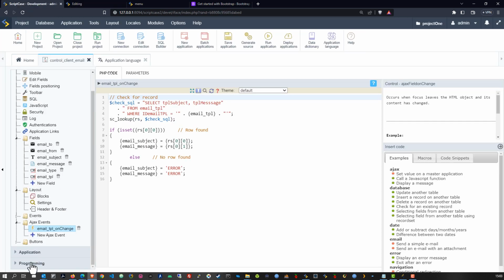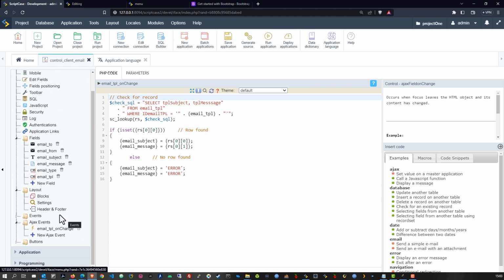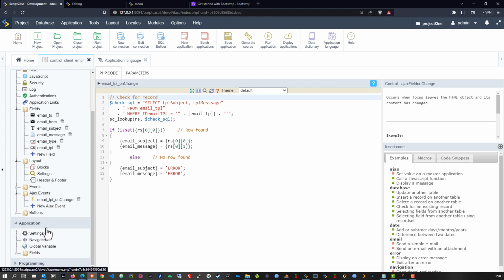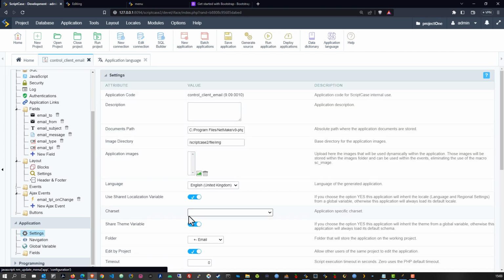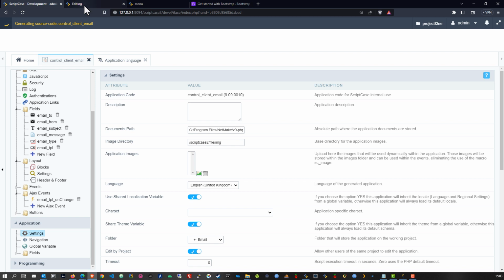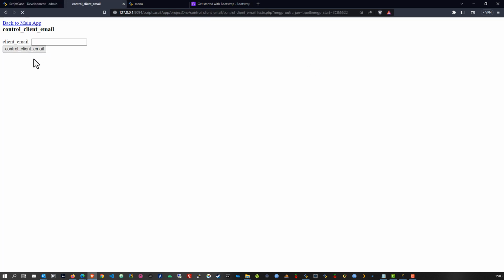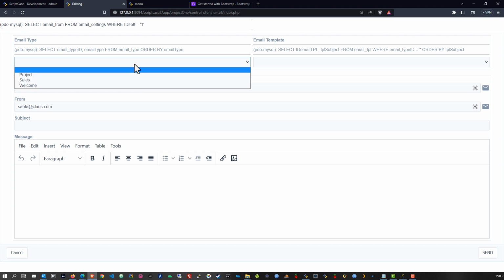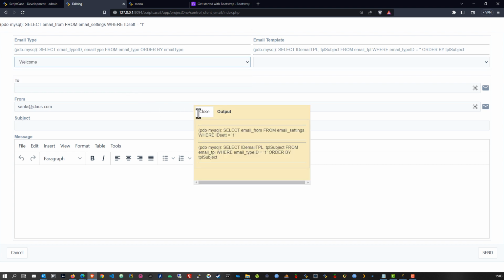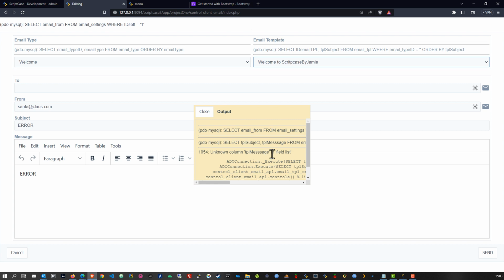And to find out what's happening, we can come down here to application, come down to settings, and enable debug mode, and then let's see what is actually happening now with our select here. Maybe I have a typo or something, who knows? We're going to find out. So now I choose my welcome. That's working nicely. ID set 1. We only have the 1 settings and so forth. Welcome to Scriptcase. And there we have an error.